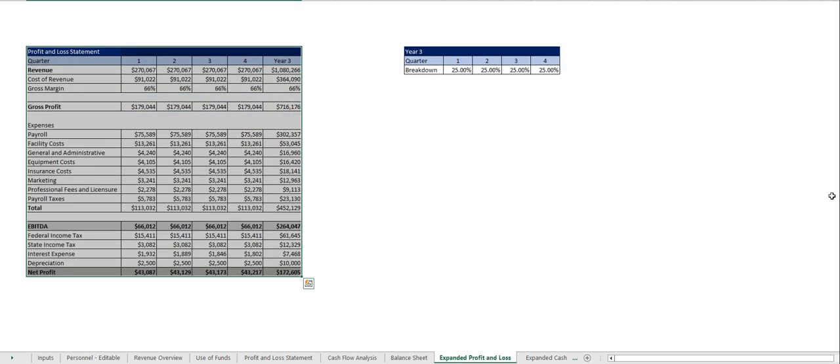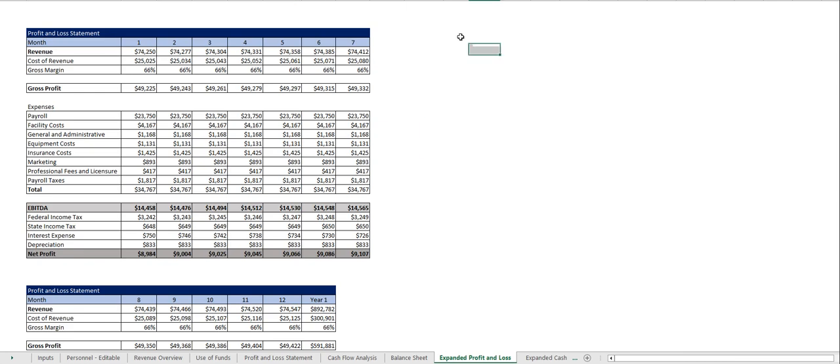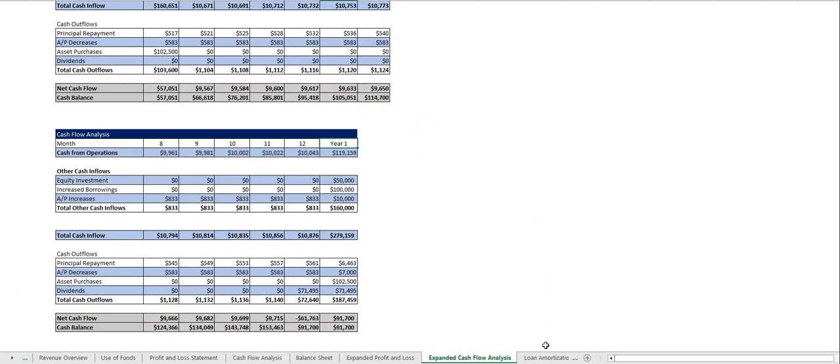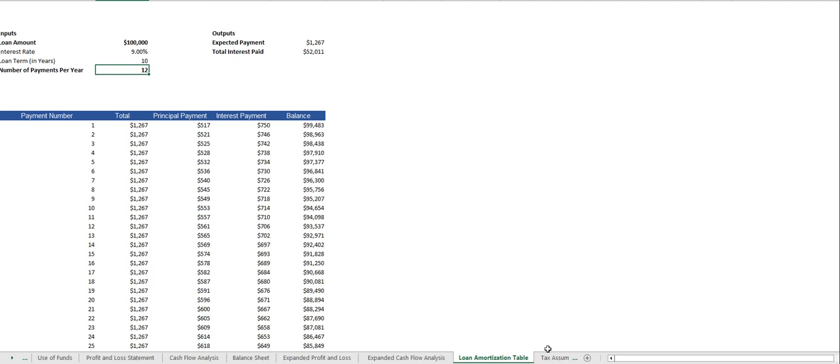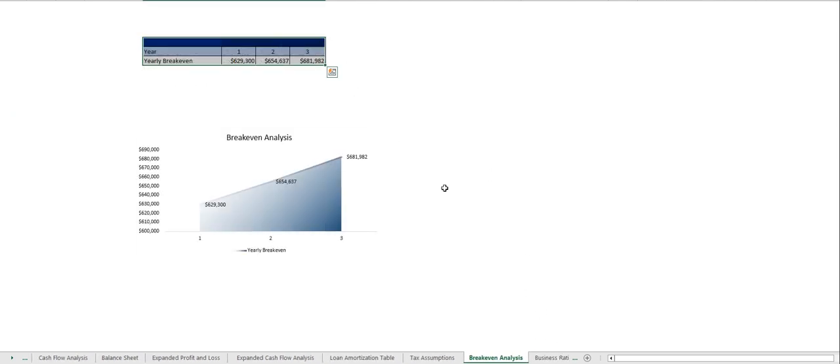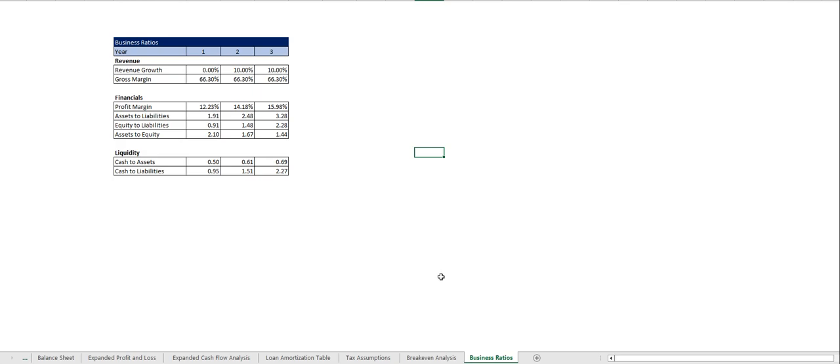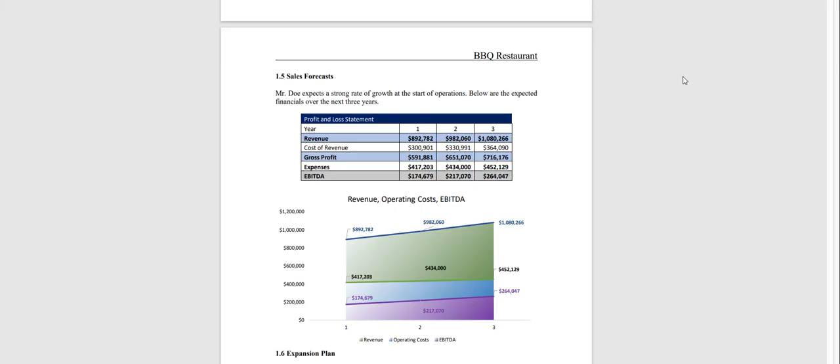Sorry about that. The expanded profit and loss statements you saw at the end of the plan. Same thing with the cash flow analysis, your loan amortization table, your tax assumptions, your break-even analysis, and your business ratios. And we've tried to make this as easy to use as possible.